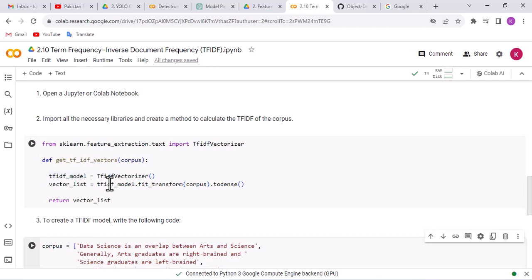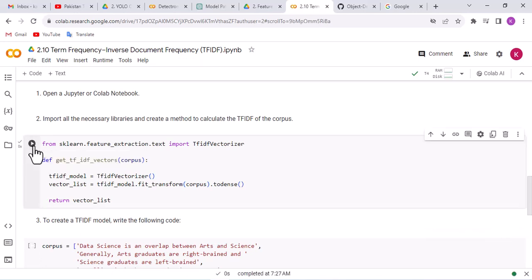and then we fit this model on our corpus and call the toDense function to convert the output of this TF-IDF model into vector form. The fit_transform function performs the TF-IDF function on the given corpus, and then returns vector_list. Then we run the cell.